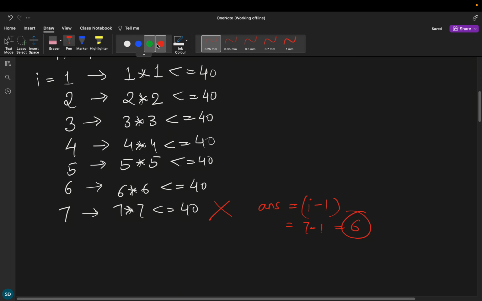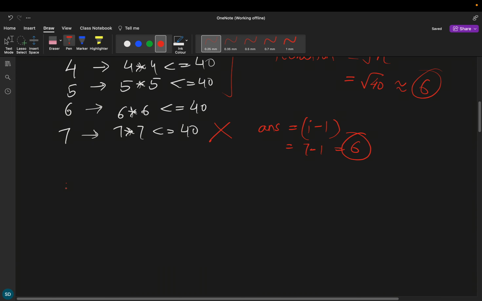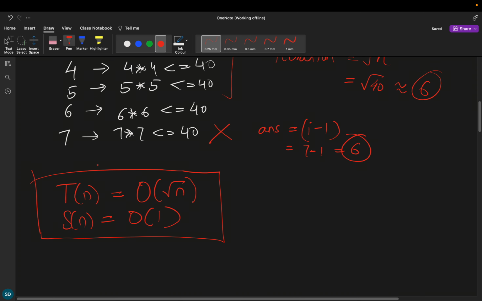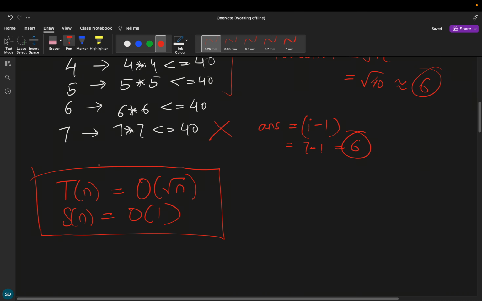So how many iterations have we made? The number of iterations is square root of n. Because here the n value was 40, and the square root of 40 is approximately 6. So what can be the time complexity? The time complexity of the brute force approach is order of root n, and the space complexity is order of 1, because we are using constant space. So this is the solution and time complexity for the brute force approach.